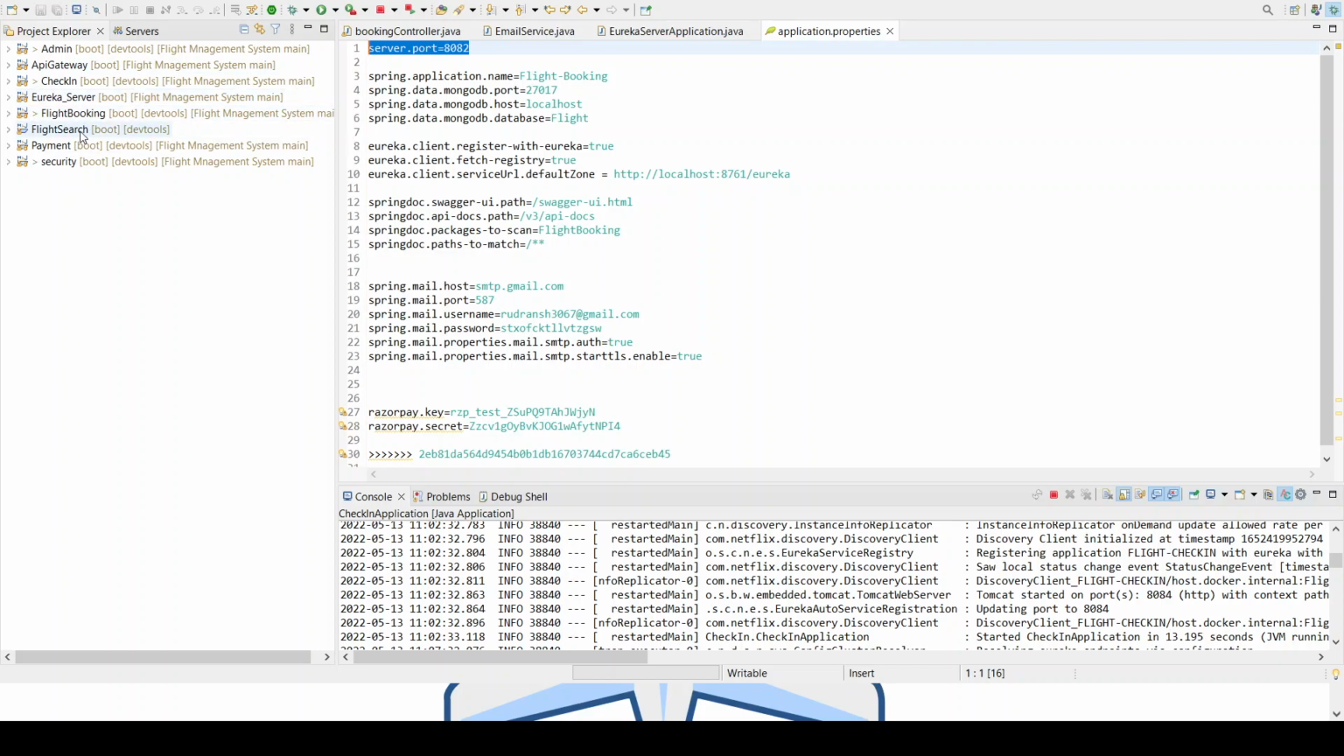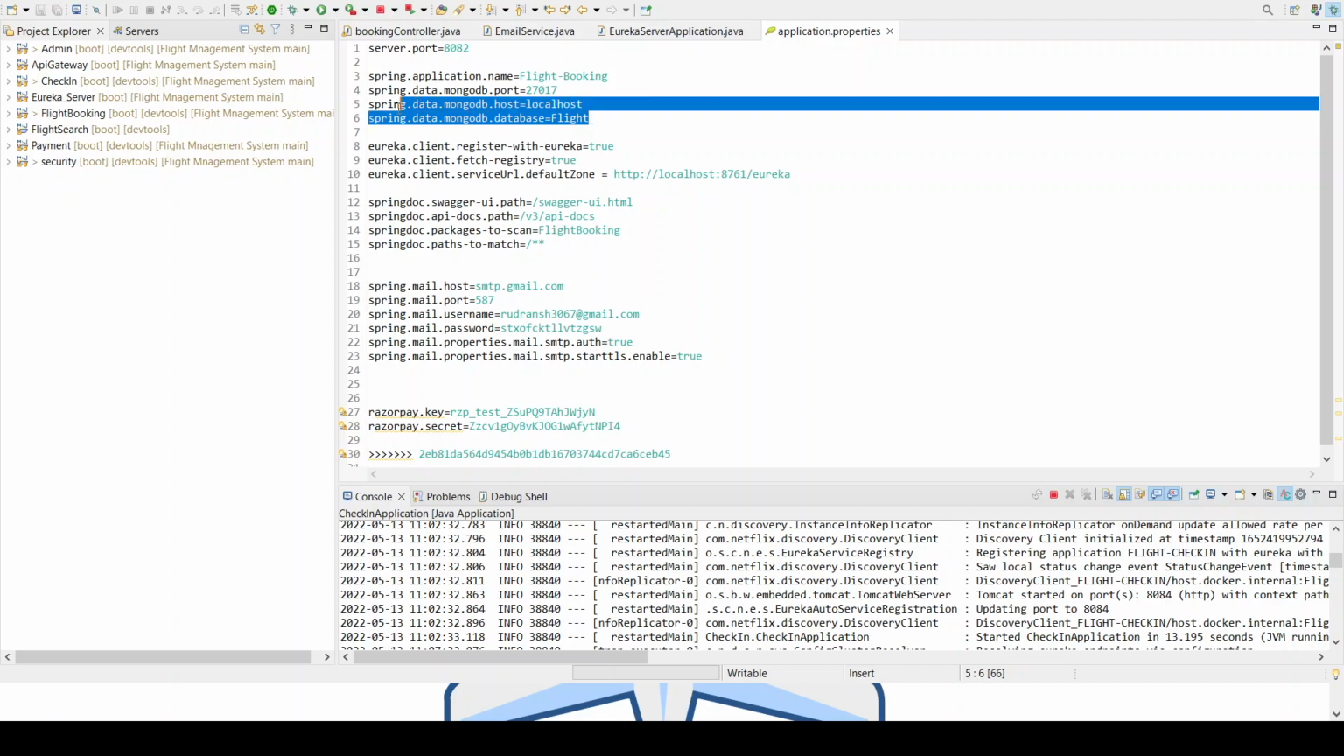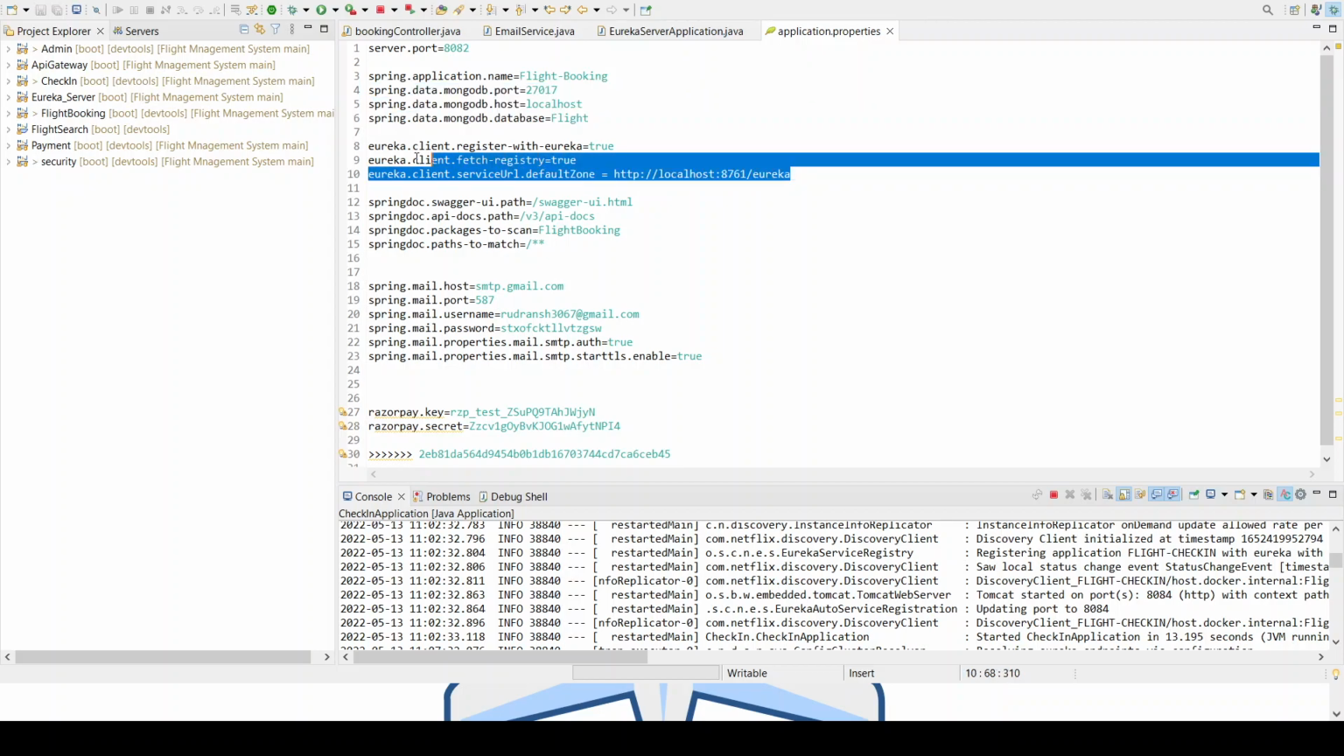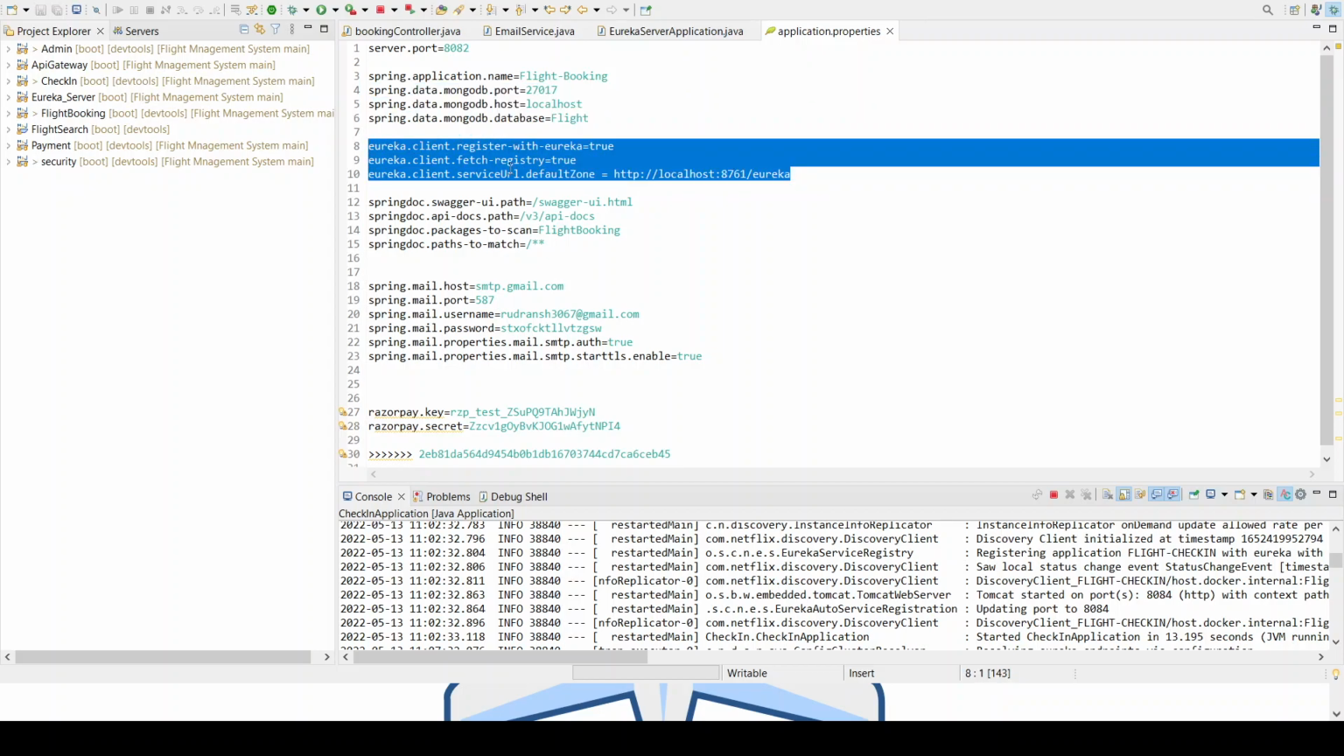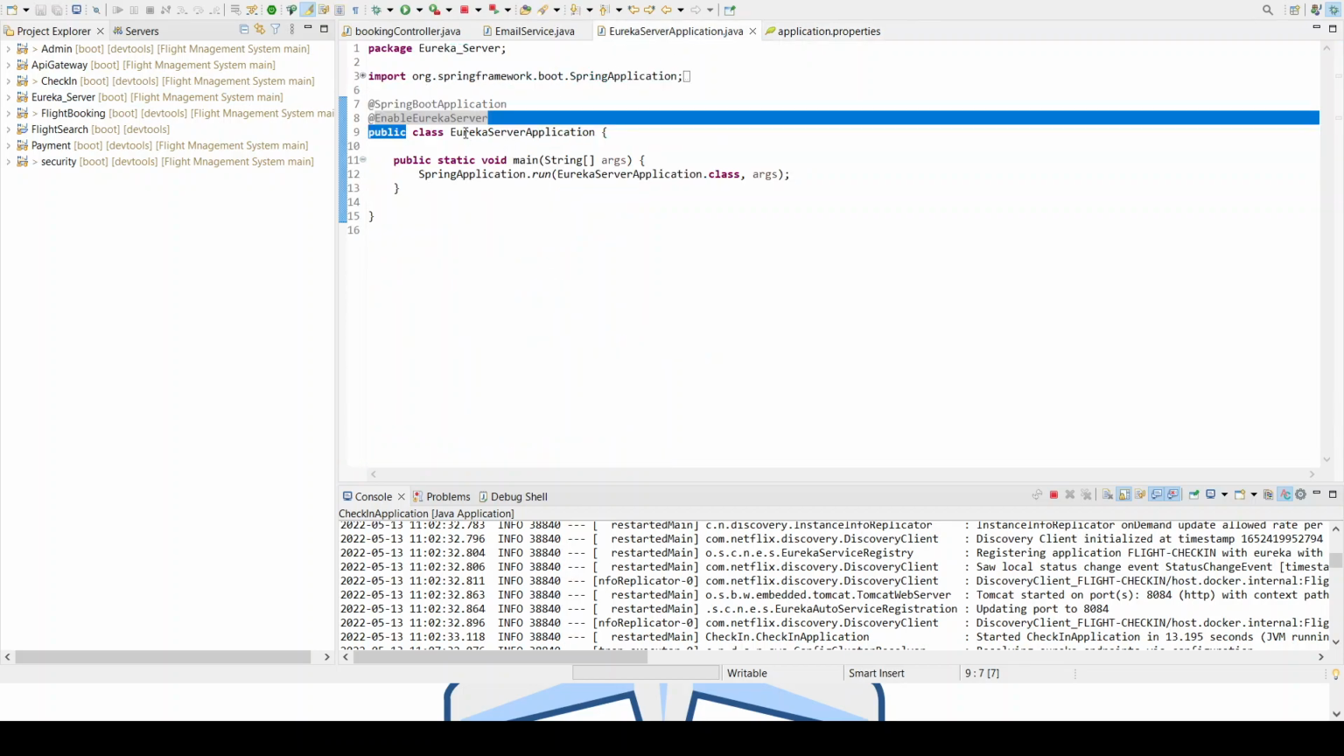Now there are some things you need to think about and take care of. Let me explain the properties code first so that it will be easy for you. This is basically for the connection of the database. This is for registering this microservice as a client on the Eureka server. This Eureka server here, can you see this? So the Eureka server application, let me open it up here. Yeah, this annotation here, enable Eureka server, enables this microservice as a Eureka server.